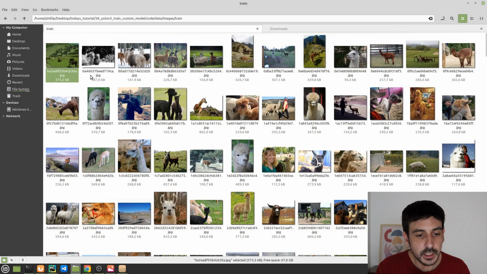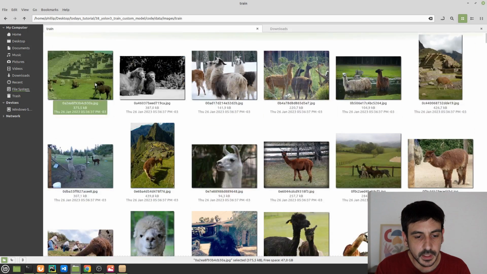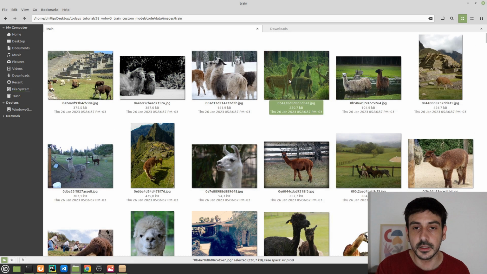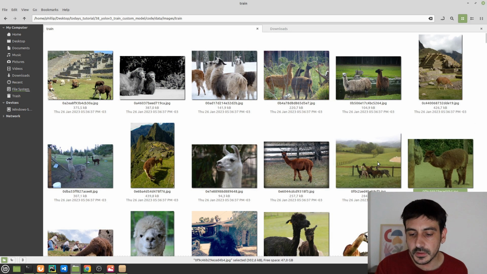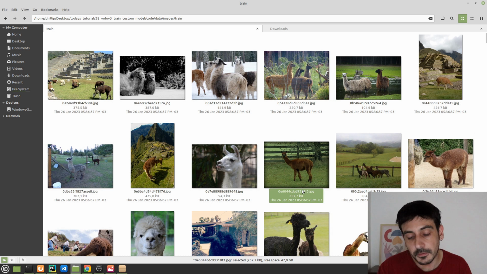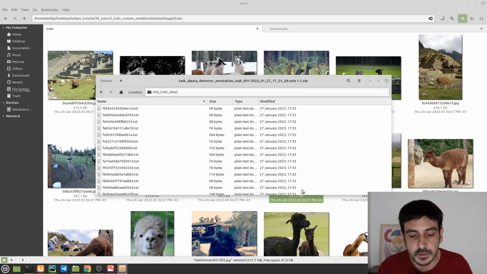And if I go back to the images directory, you will see that all these image file names look pretty much the same, right? The structure of the file names looks pretty much the same as the ones we have just downloaded from CVAT.